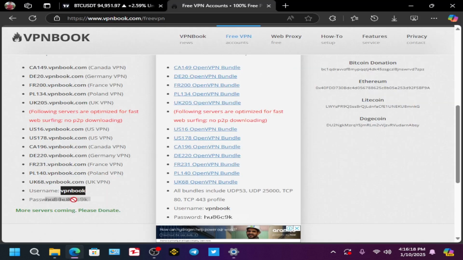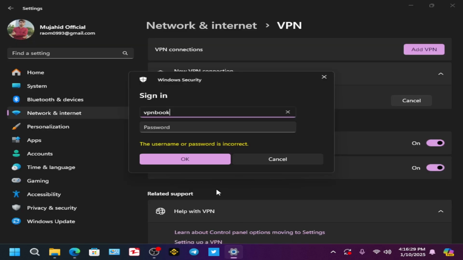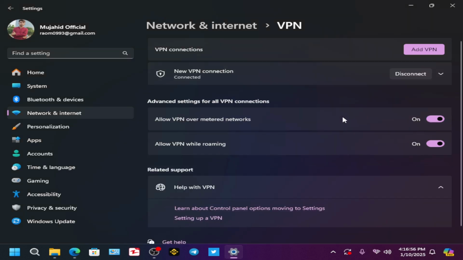Then the password, you cannot copy this password, so I will recommend first of all write it down on paper manually and then come here and simply type here by looking at the paper. So I will do the same thing. Then click on OK. And as you can see, my friend, our VPN connection has successfully connected.